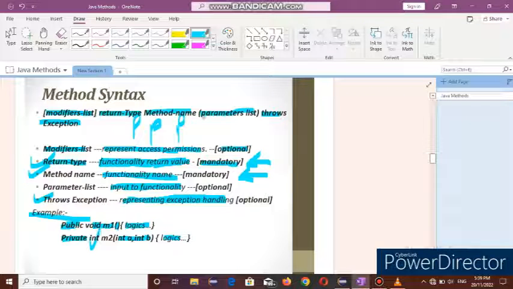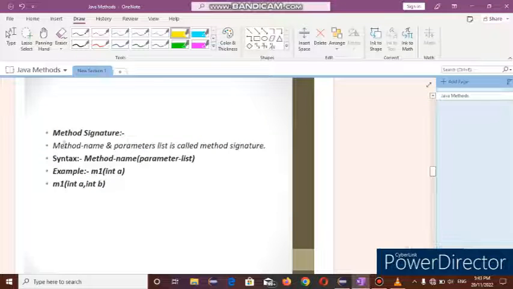Okay, getting it all right. So what do you mean by method signature? This is one of the most important parts of a method. So what do you mean by method signature? Most of the time it is asked in interviews. Based on this topic we have a few questions in interviews. So let's see what a method signature is.